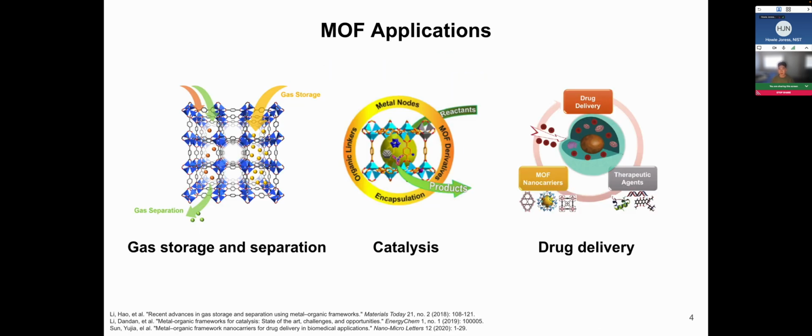MOFs have been used in many applications. For example, they can be used for gas storage and separation. They can be used for catalysis, as well as drug discovery. In our work, we focus on the first application, and specifically, we design a new computational framework to accelerate the discovery of MOFs with high CO2 capacity.